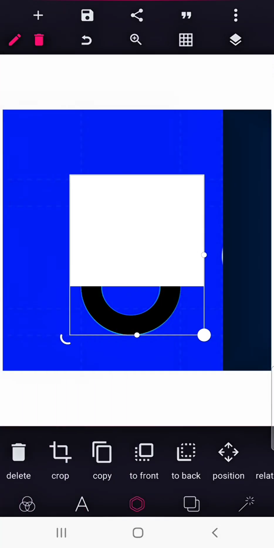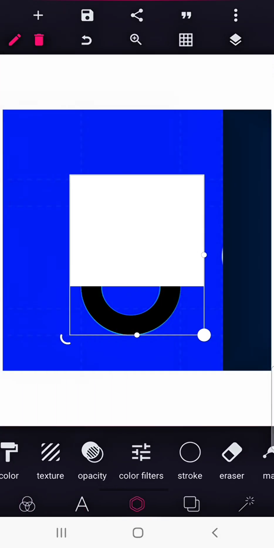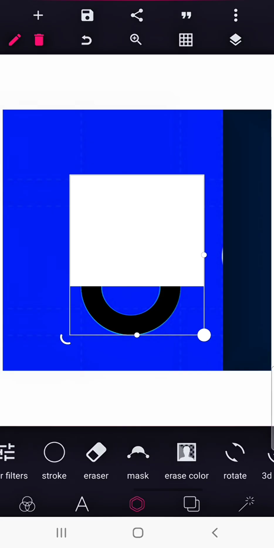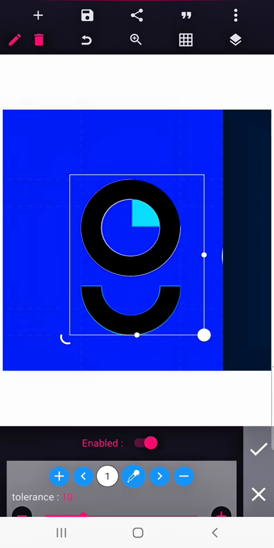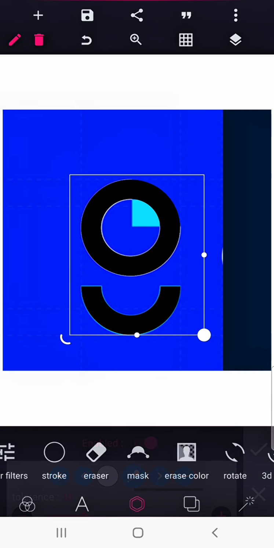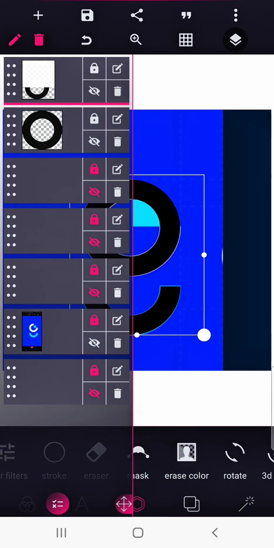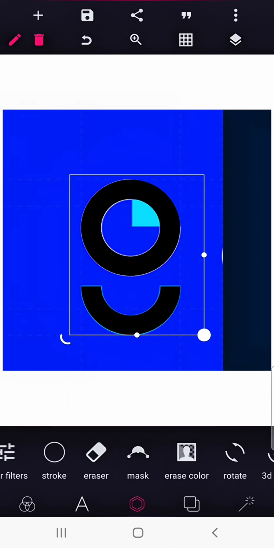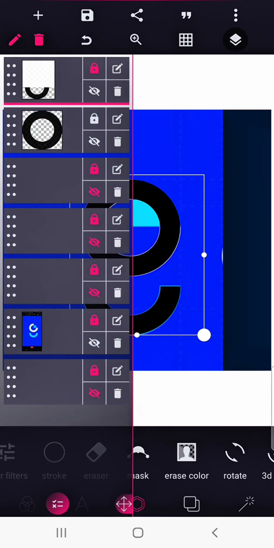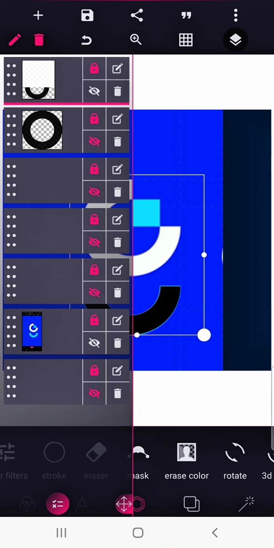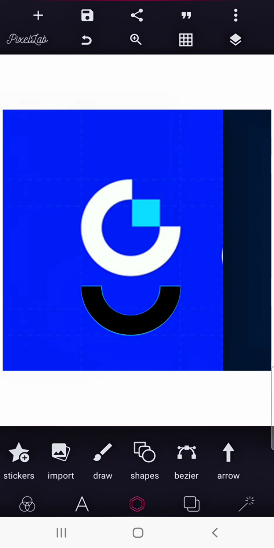So I'll go to erase color. I'll turn it on, and automatically the white goes out. So I'll okay it and then lock it. So I'm going to hide this first of all. Let me hide this so I can work on the square.